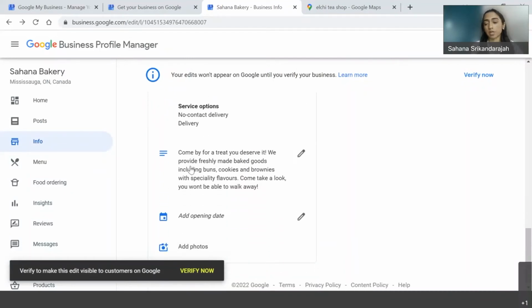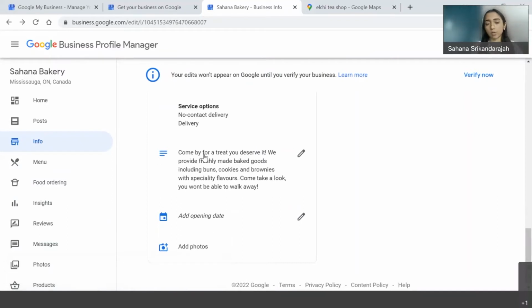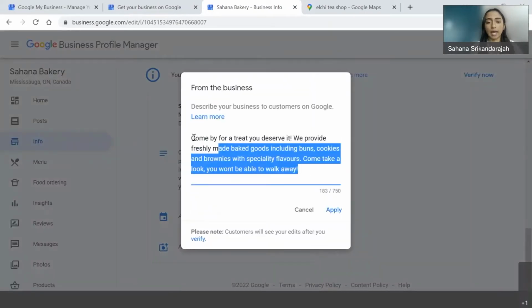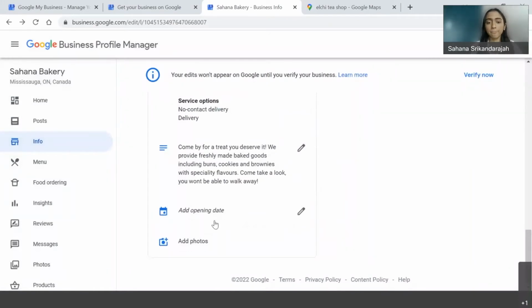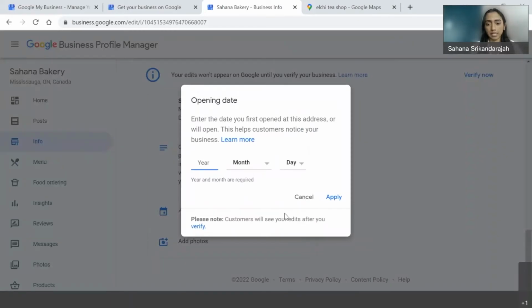And then right here is where you put in your description. I had gone ahead and put in my own description here, so make sure to include that right here. If you have a very SEO heavy description that you created for your website already, I'll highly recommend putting the same one here. And that will make sure when customers are quickly looking at this profile, they're able to see what you provide. And then if you want to add in an opening date in regards to when you first opened, it's usually when you first open your location or your business, you can add that information here.